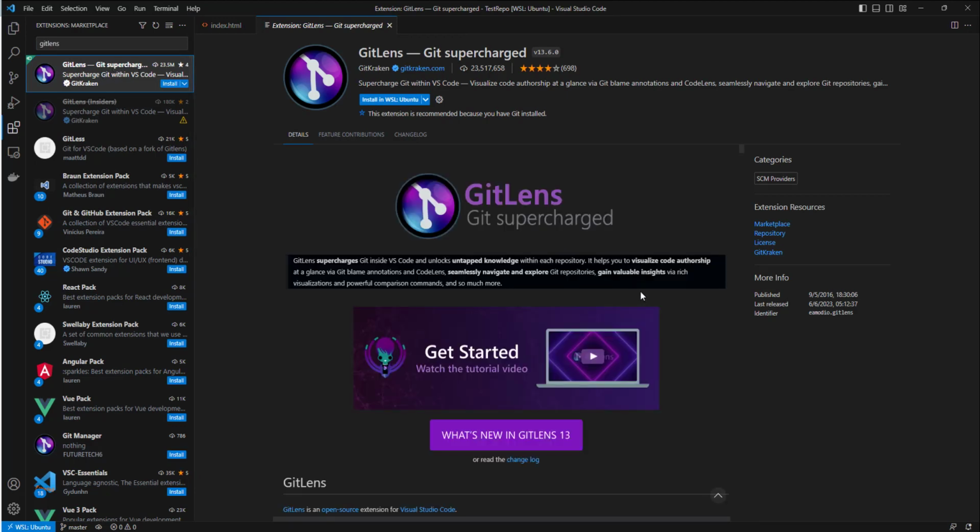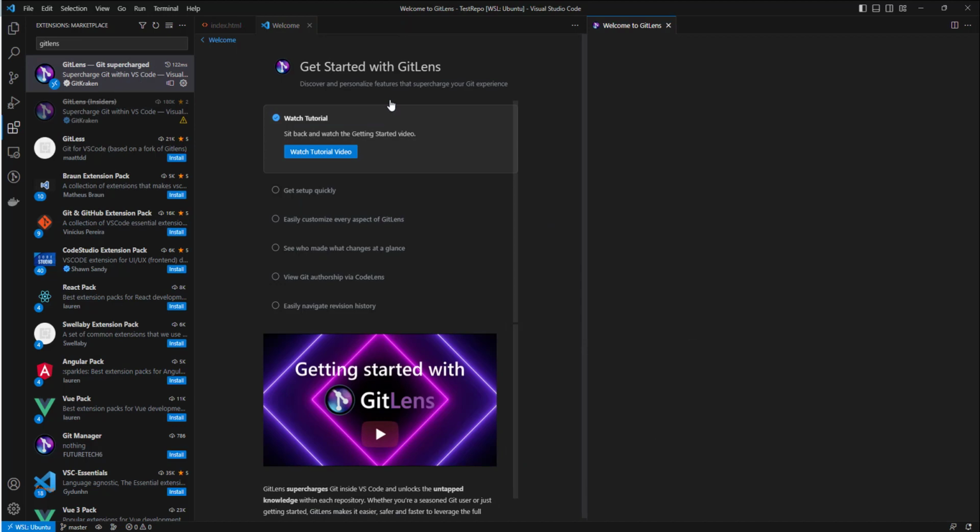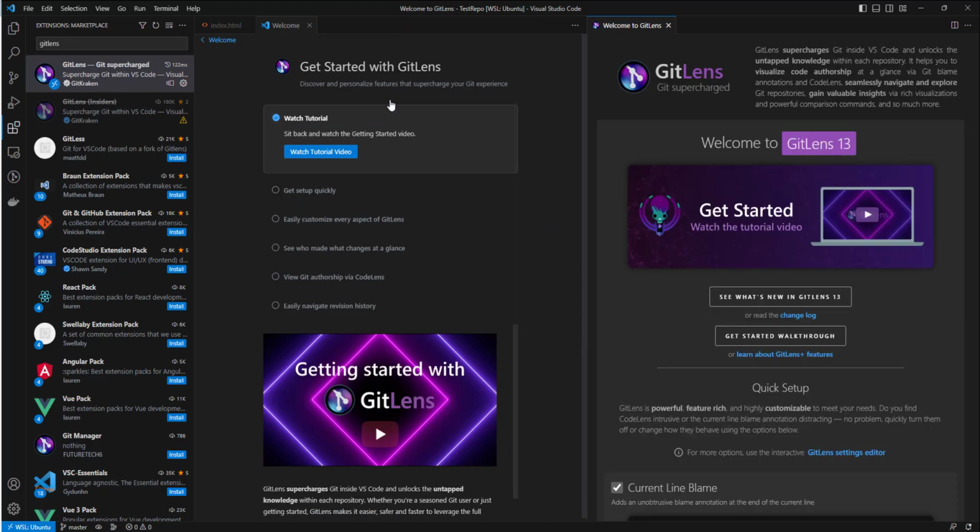So we're just going to go ahead and install this one. I'm going to say install it there to my WSL Ubuntu. And once we have that, we get a welcome, see what's in GitLens, get started walkthrough. I recommend that you do this. GitLens is powerful, feature-rich, and highly customizable to meet your needs.